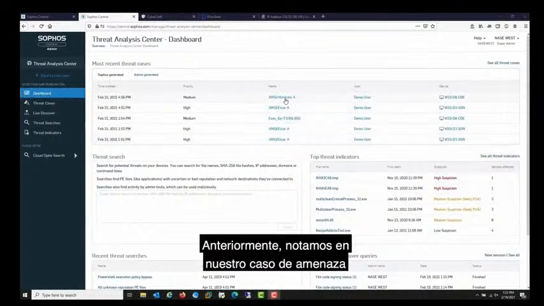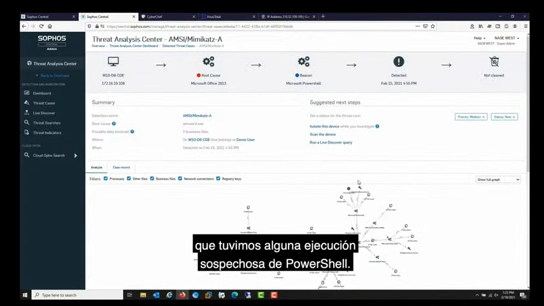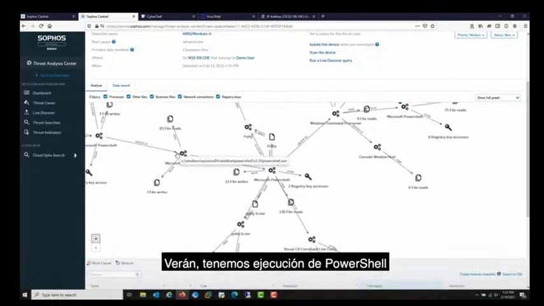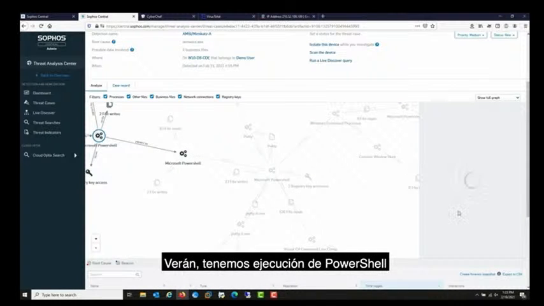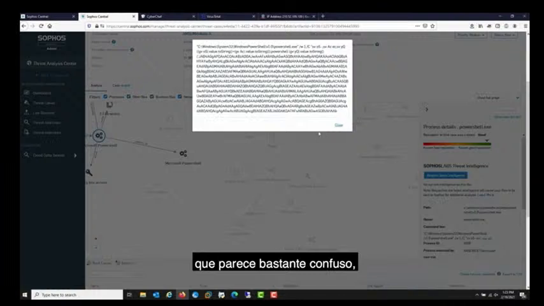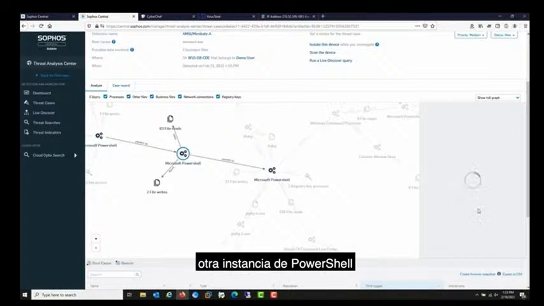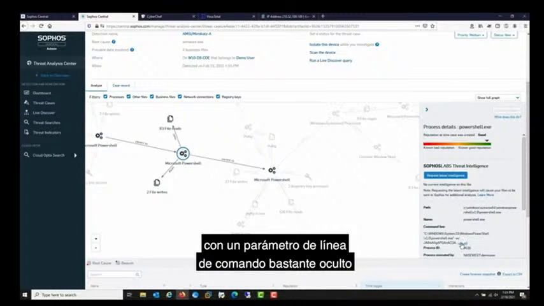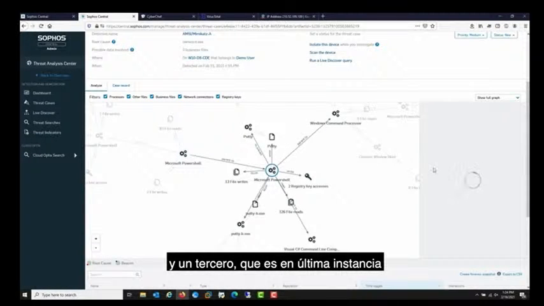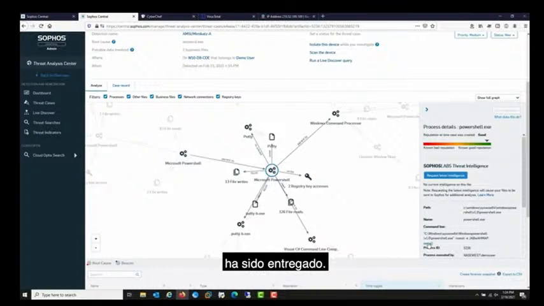Earlier, we noticed in our threat case that we had some suspicious PowerShell executions. So let's take a look at those with a little bit more detail. We've got PowerShell execution with a command line parameter that seems pretty obfuscated, calling another PowerShell instance with a pretty obfuscated command line parameter, and a third one, which is ultimately where a stager has been delivered.